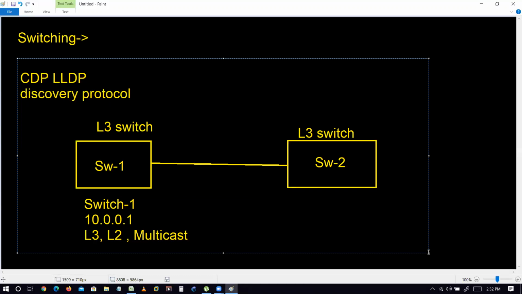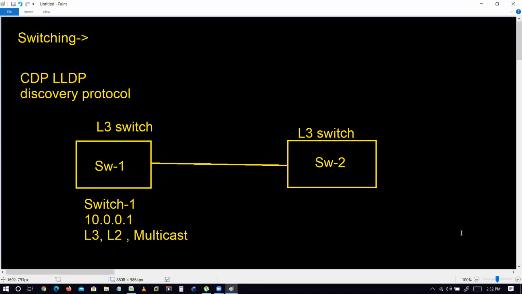Okay, so this is clear to you. What is CDP and LLDP? A basic idea only. Yes. Okay, perfect. So whenever someone asks, do we have any protocol to get the information of the neighbor? Yes, we can say that is CDP, or we can use LLDP. In what case we use CDP, in what case we use LLDP, we will discuss.